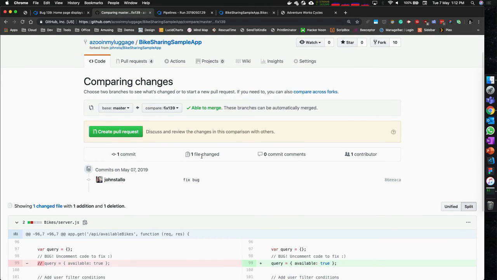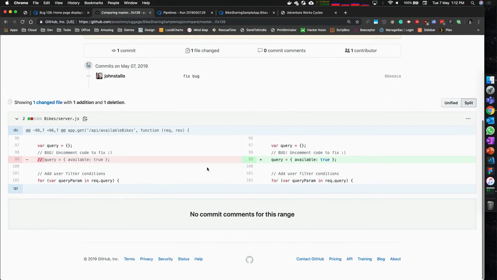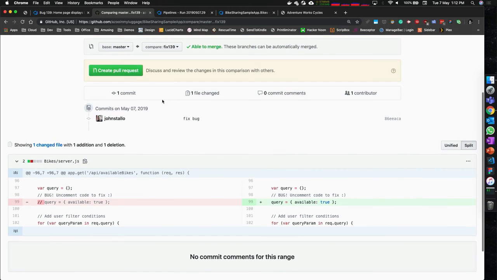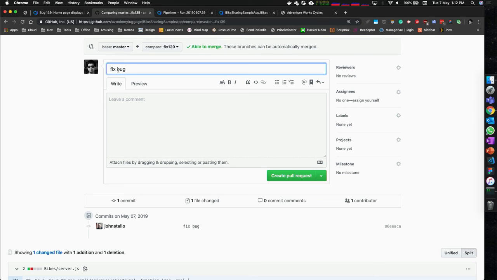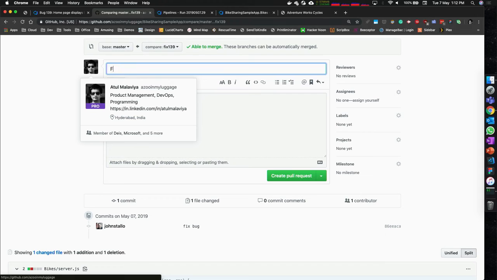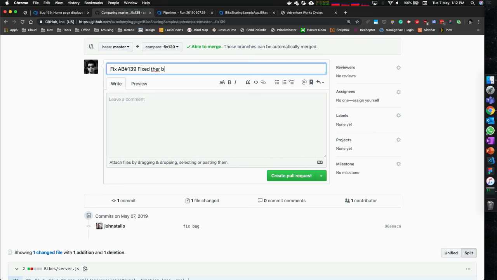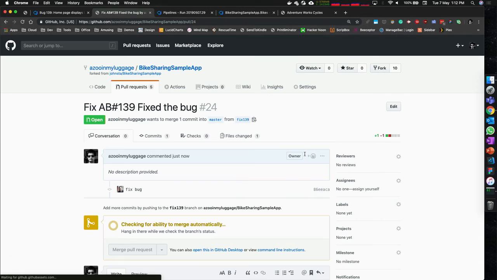All right, that's my commit there. Yeah, you can see the change that he made. Really complex one at that. Now I'm going to do fix AB hash 139, and I'll talk about it later why I'm using this term. And then fixed the bug, right? Simple. And I'm going to create a pull request. So now I'll switch to the slides to explain a bit about the demo that we have.